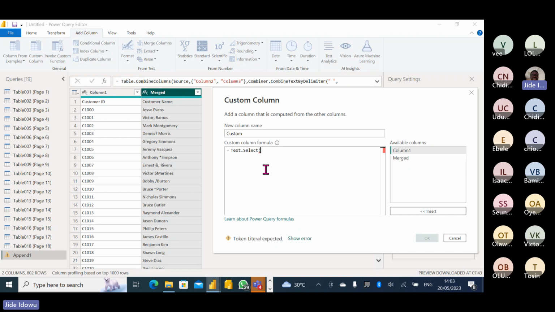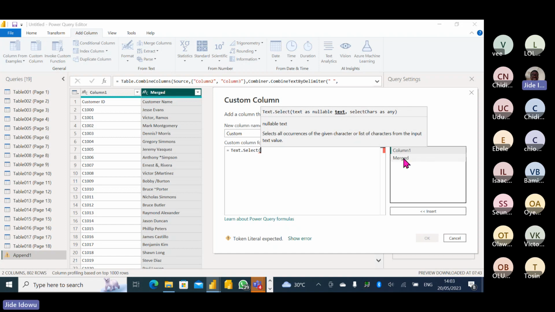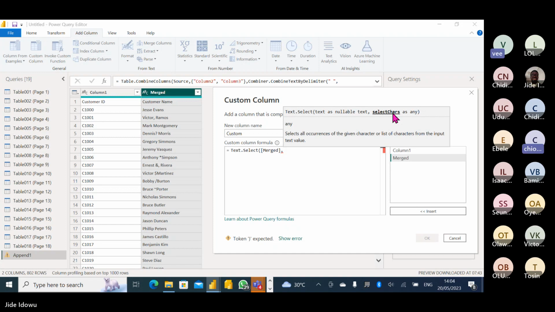Because it's a function, it has an open bracket. Now, because it's a function, it asks, where should I select the text? I'll say, go to this column called merged. I can double click or click on it and say insert. I've answered this one. I'll now put a comma. The next thing is, what character should I select? That is the meaning of this. Let me know if this is clear before I proceed. I always ask this just to be sure. Yes, it is. Good.